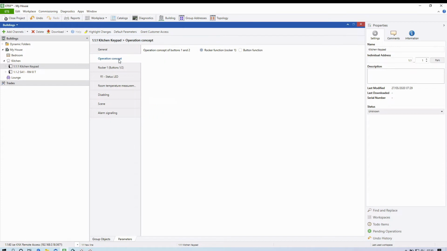We then have the operation concept, which tells us whether it's a rocker or a button, whether you've got two individual buttons left and right, or if they're tied together so that the two buttons are linked. Now, of course, these are going to be different for each different product and each different manufacturer. So this is just an example of the type of settings you might find.